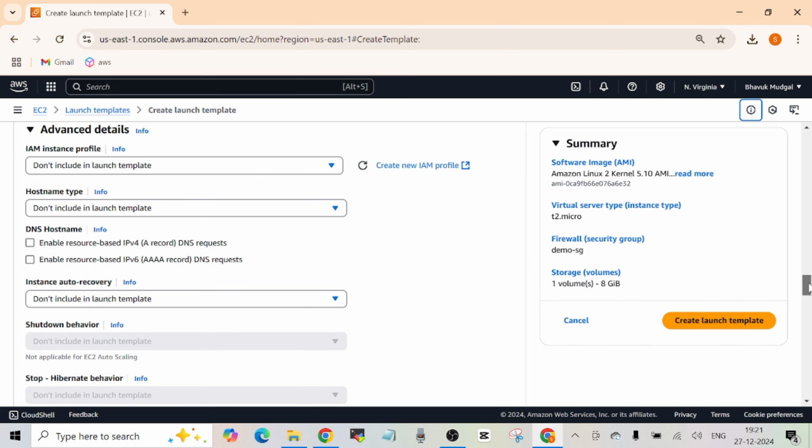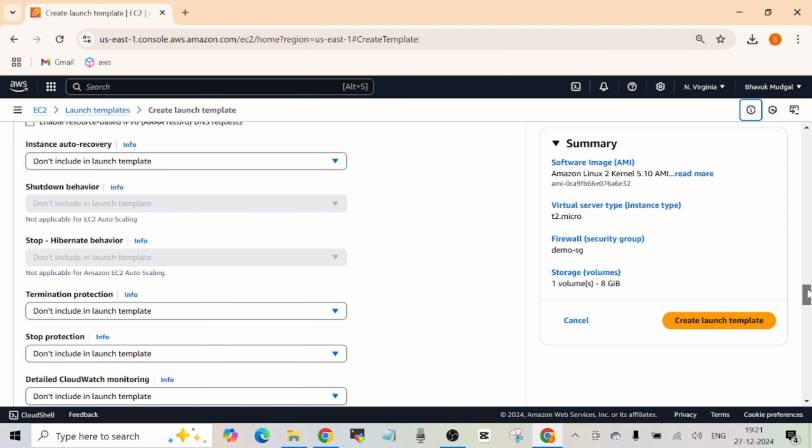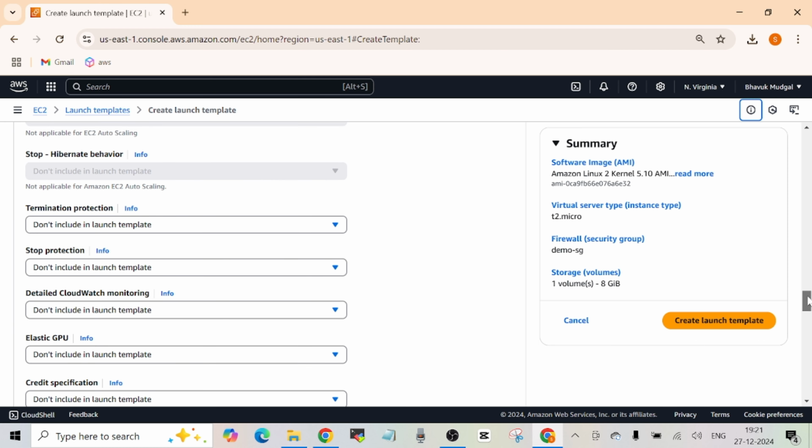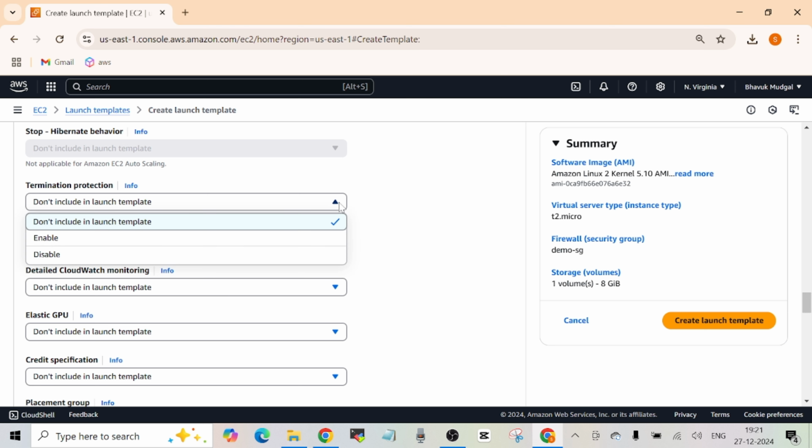Next is instance auto recovery. Once again, some additional information. I'll just go through these options which I'm not covering in this video, and if you have any doubts, please reach out. Shutdown behavior, hibernate behavior. So there are so many options. Termination protection. You get the option to choose if you want to enable termination protection. So whenever someone tries to terminate it, you're going to get the warning that termination protection is enabled on this instance, so you will not be able to delete the instance. You get the option to choose it from here.